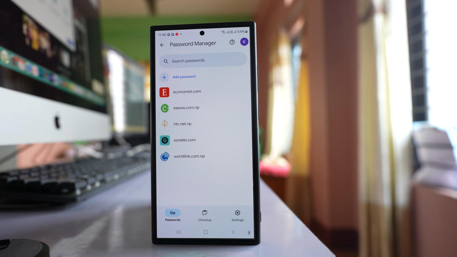Now for this to work, you have to log into the Google Chrome browser using your Gmail ID so that the password can be saved.